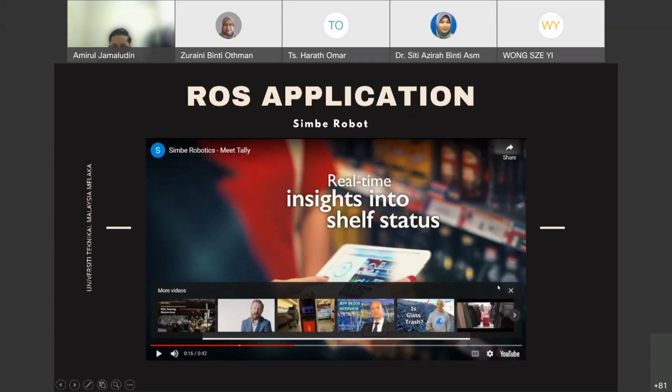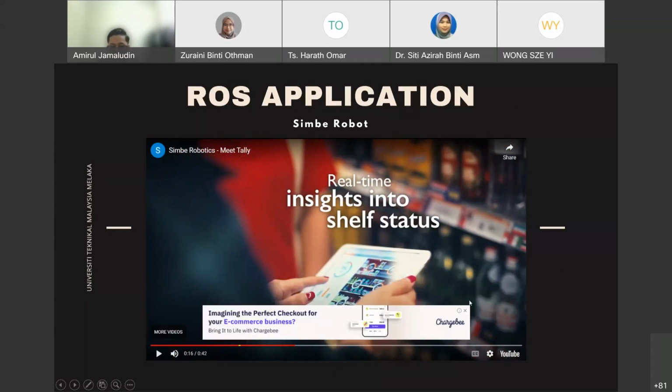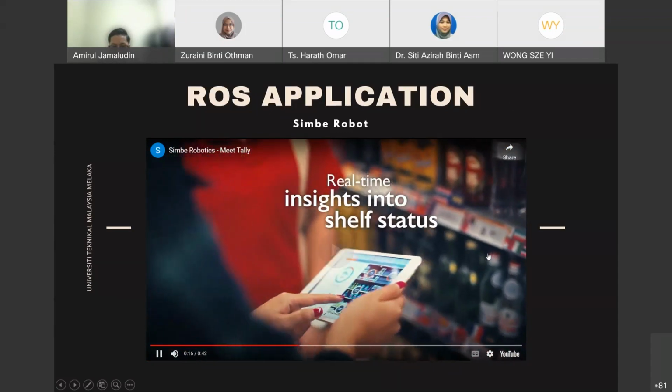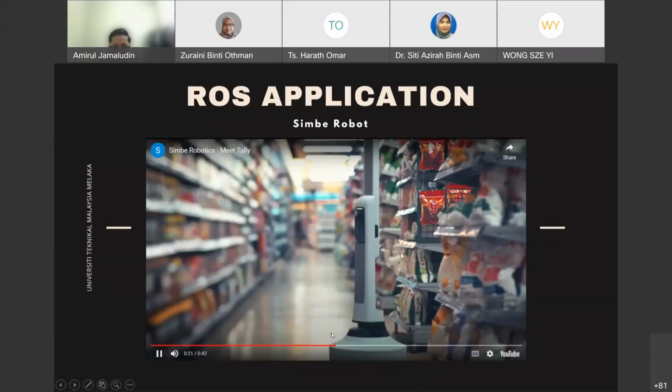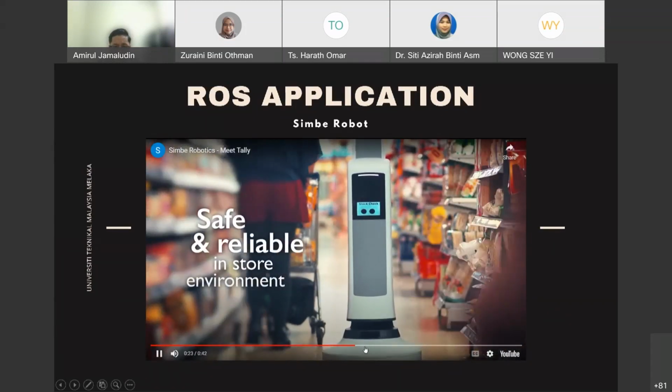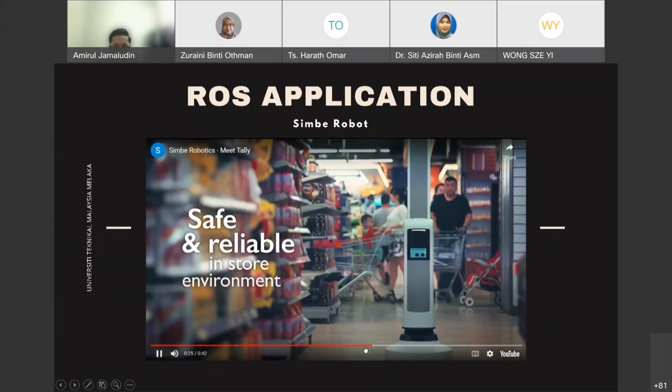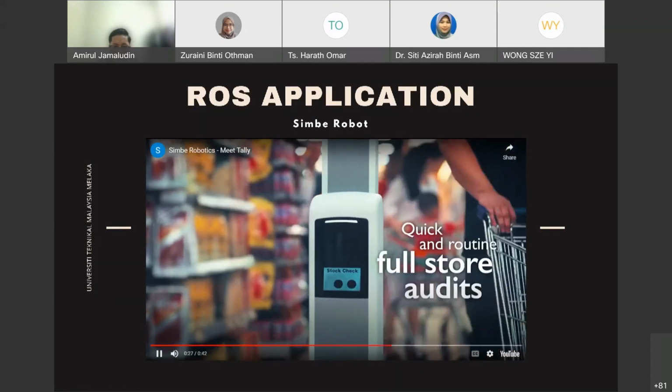We just use this Simbe robot to detect whether an item is out of stock or not. You can detect it. This is a stock check robot.